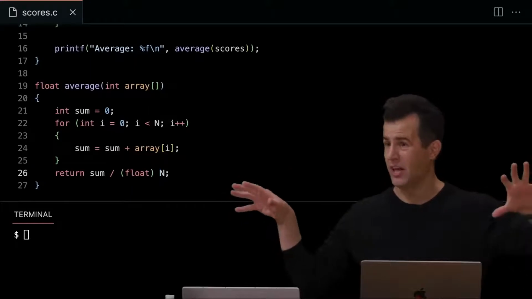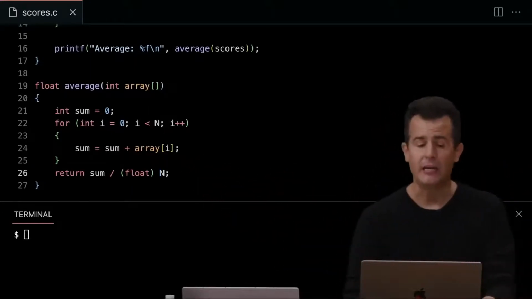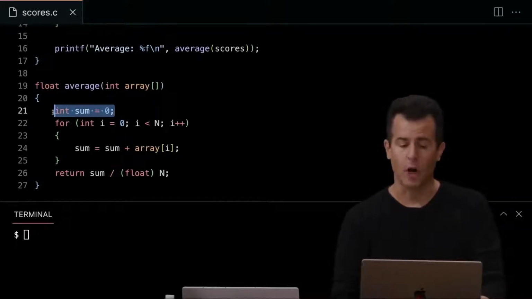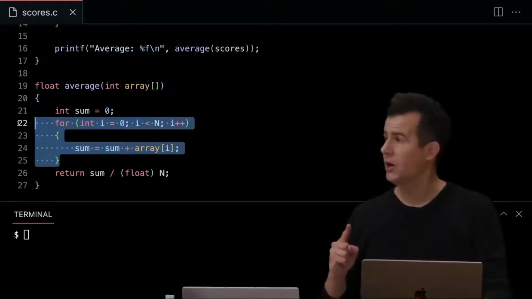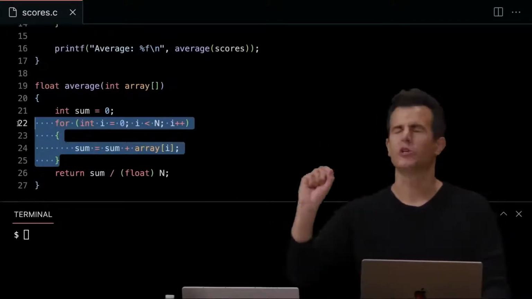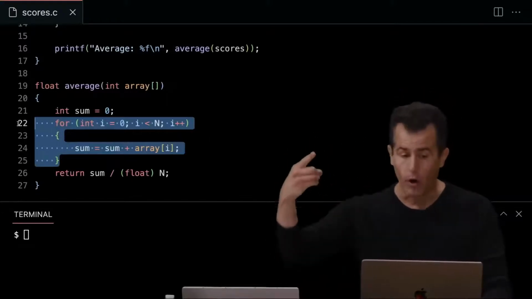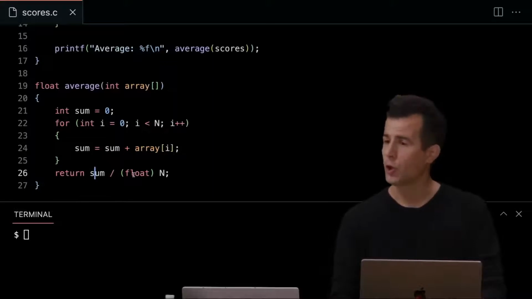So it just escalated quickly, right? Like average just got a lot more involved. It's not just a single one line of code, but now it's dynamic. I initialize a variable called sum to 0. In this loop, I go through and just keep adding to sum, which is initially 0, whatever's in array bracket i, or specifically array bracket 0, array bracket 1, array bracket 2. That gives me a total sum that I return divided by the total number of things.